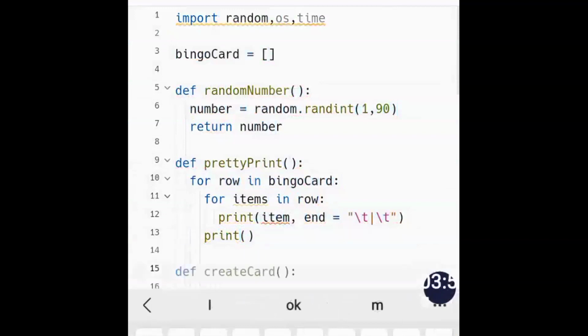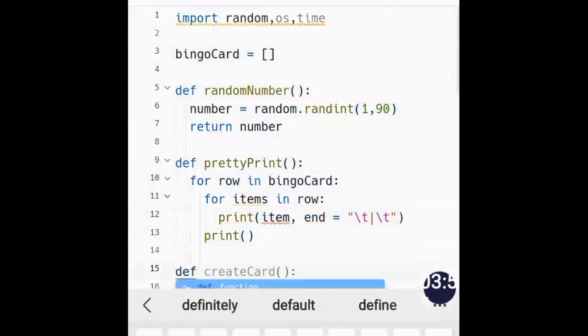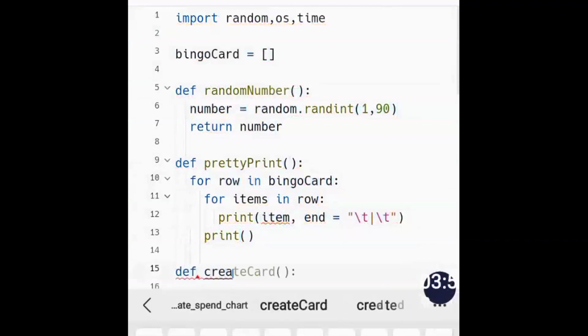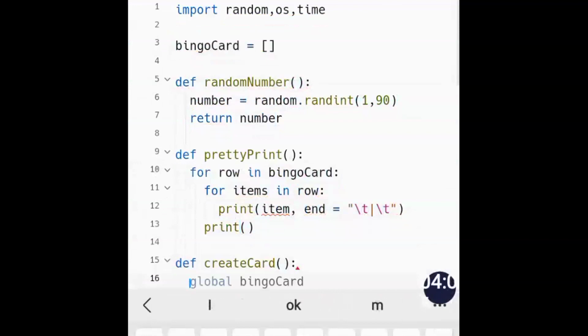You've already defined the pretty print here. You've defined the random number. What else is there to define? You need to create some more functions and variables. You need to create card, right? That was what we hadn't done last time. So define create card.